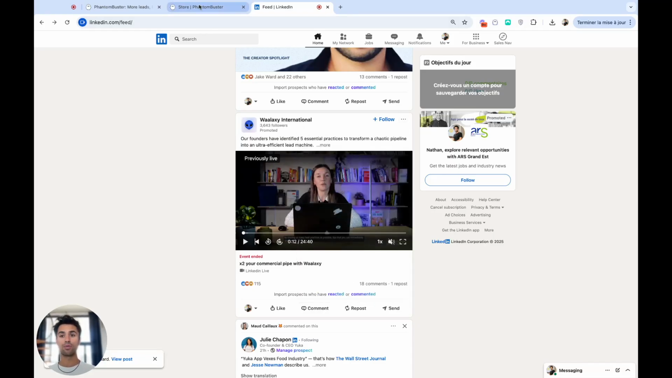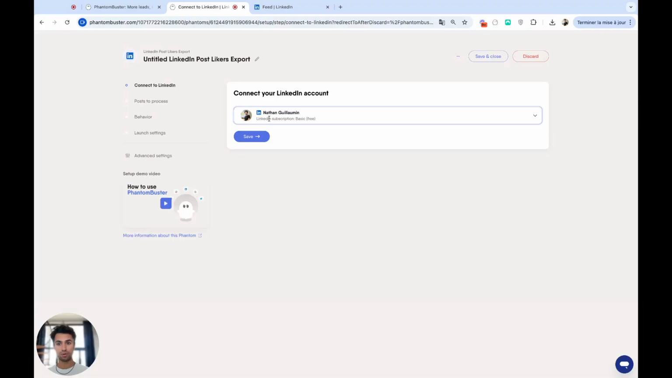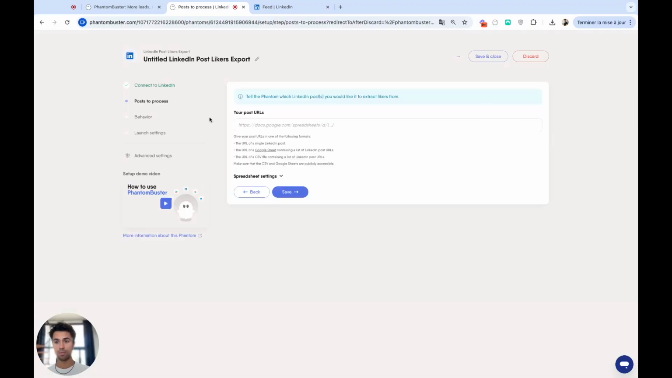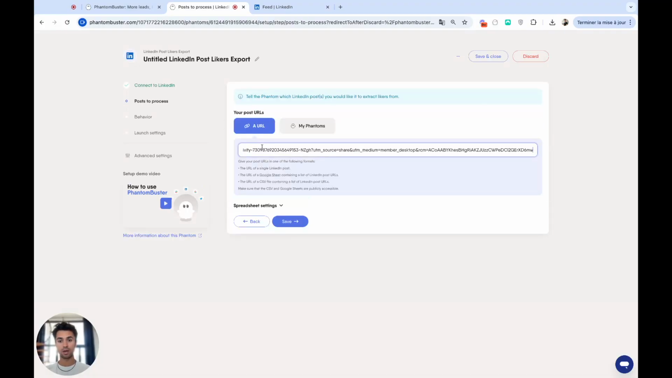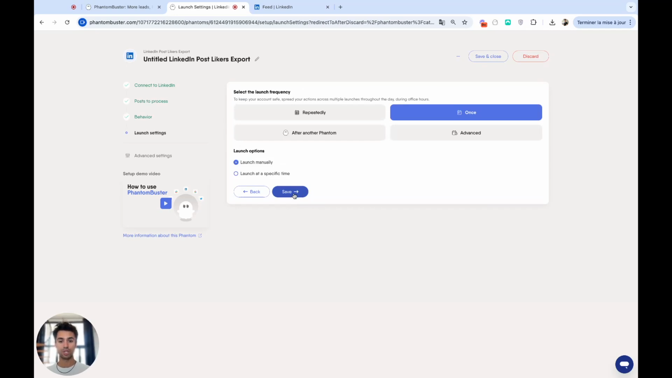Then I will go back on Phantom Buster and I will use the LinkedIn post likers export. Thanks to this automation, I will extract the likers of the post. I will just need to start the setup of the Phantom and paste the link of the LinkedIn post. Then save, and then save again, and I will just launch it once.